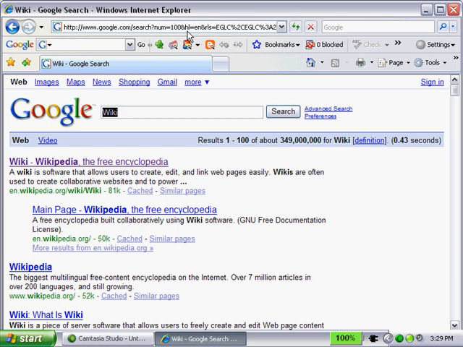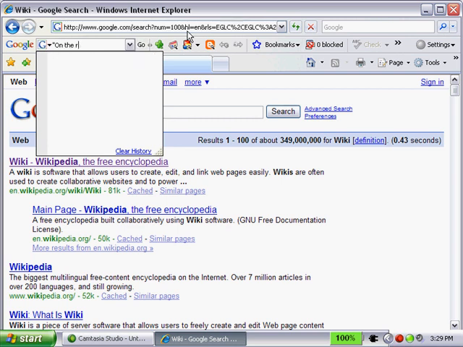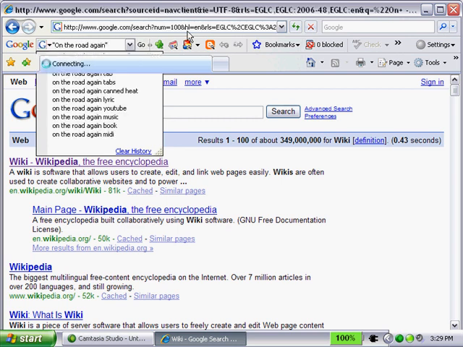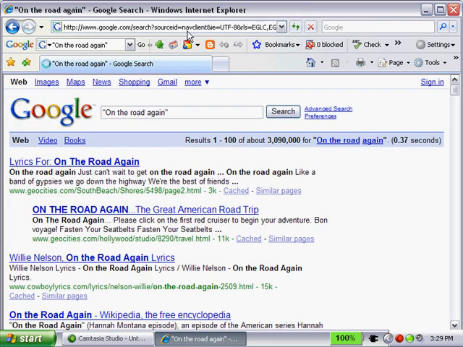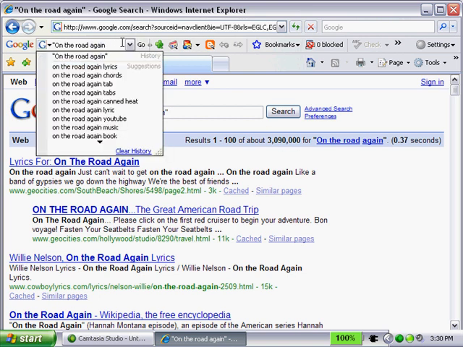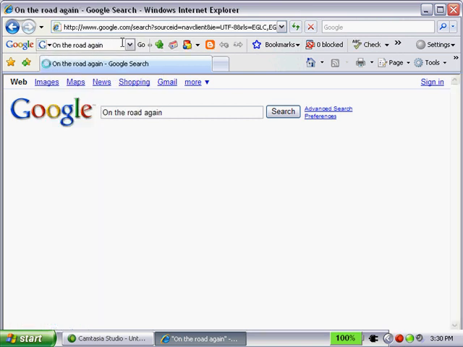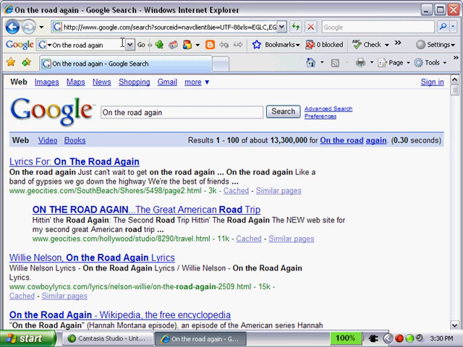You can also search for specific phrases. Let's say I want to search on "the road again." So it will actually return results with that specific phrase because I put it in quotes. You can see I have a little over 3 million pages returned. Let's remove the quotes. Wow, because that's not specific, I have over 13 million pages.